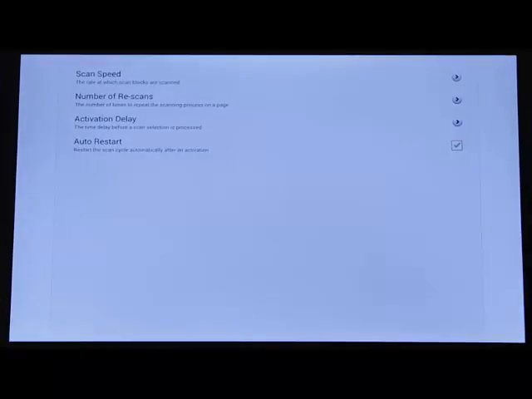And finally, we have Auto Restart. When Auto Restart is checked and the client makes the desired button selection, the scanning will restart automatically. If it is not checked, they would need to hit their switch to start scanning again.